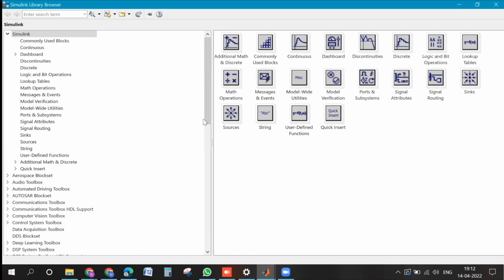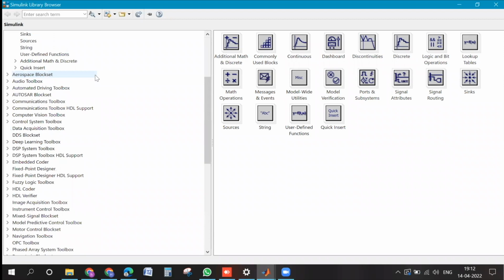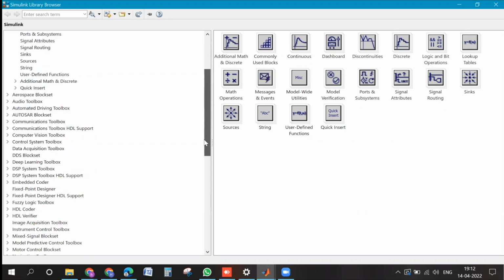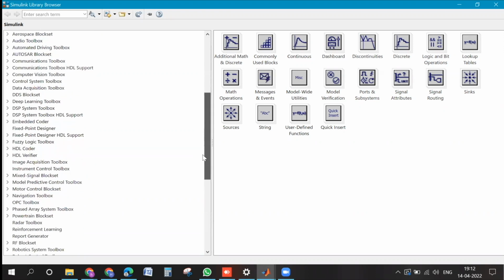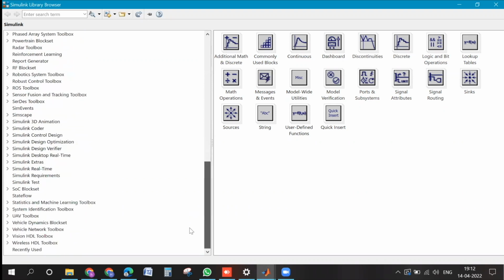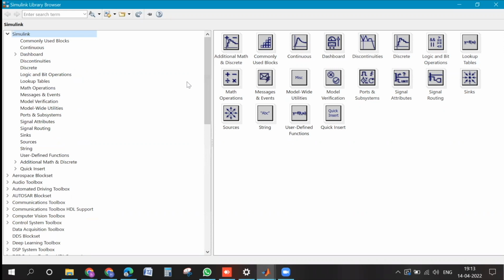So in Simulink, we have different components like commonly used block and some other components like source, sink, continuous, discrete, logical, all those things are there. So that usually comes by default with the Simulink, and using those you can create basic models, like models which will have the basic logics. So that is related to Simulink.